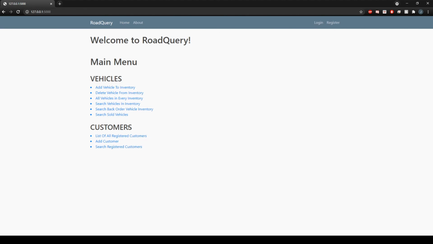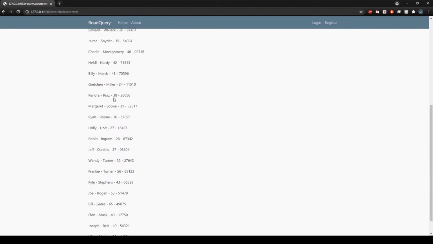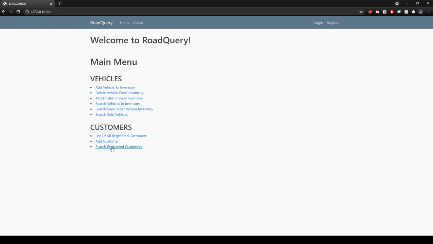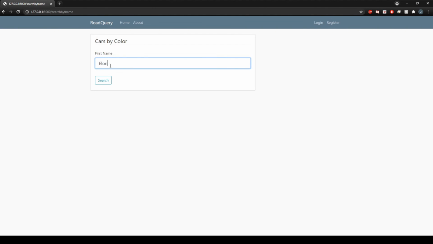Next we have our list of customers, or our customers options. You can view the list of all registered customers, add a customer, and search through registered customers. First we'll show a list of all registered customers. You could search registered customers by first name, last name, age, or their customer ID. And you'll see it'll display here.